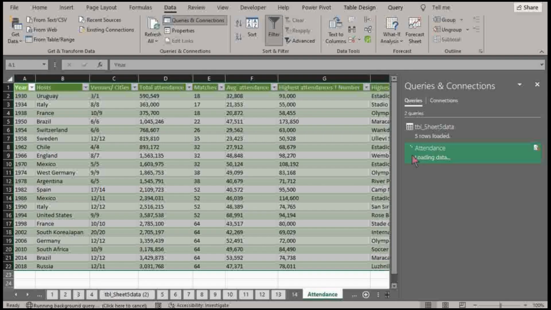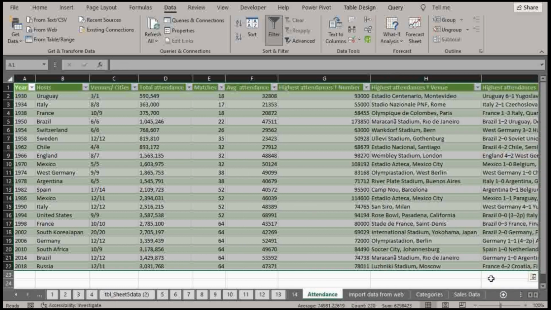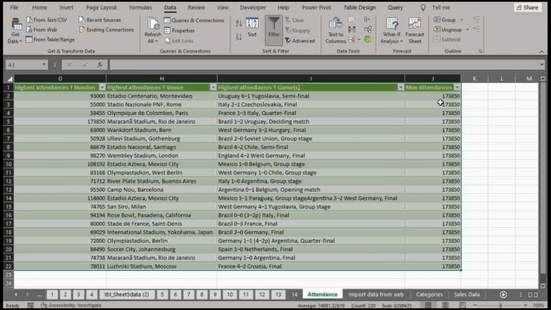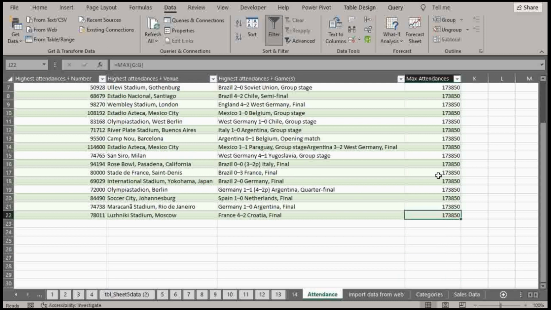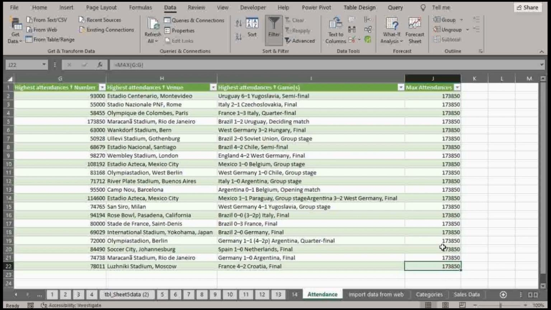Give it a second to update. And there you go. The beauty of this, too, is that if there was ever data added to the site and we refreshed, then this would all update as well. The rows and the formula would keep following it down, so you wouldn't have to worry about adding that every time the data changes. It'll do it automatically for you, which is awesome.